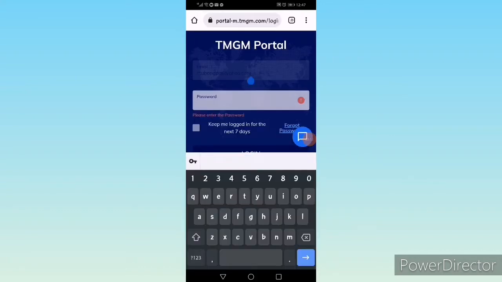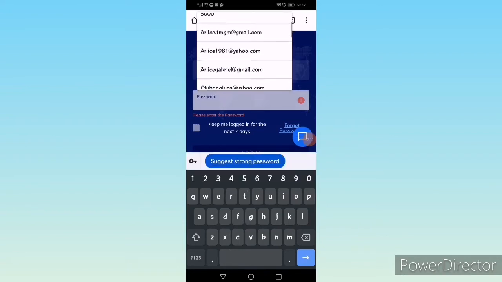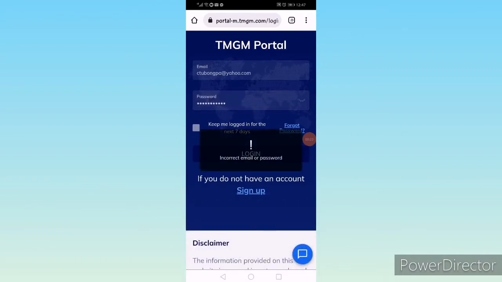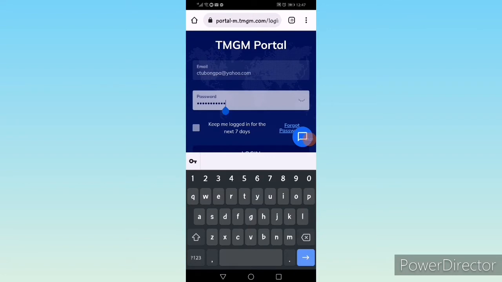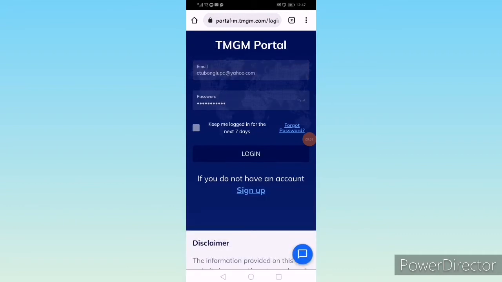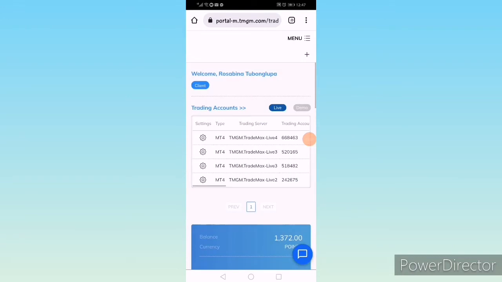So log in to your email account here and then password, and then click login. Okay, make sure that it's correct and then log in. Alright, here we go. Then click this setting like a wheel sign.